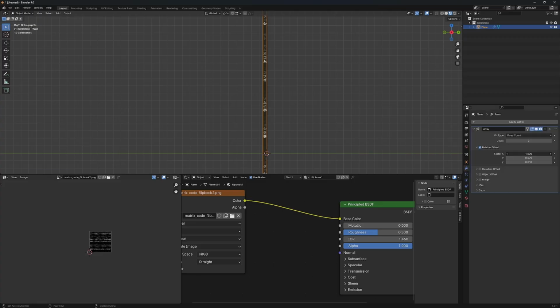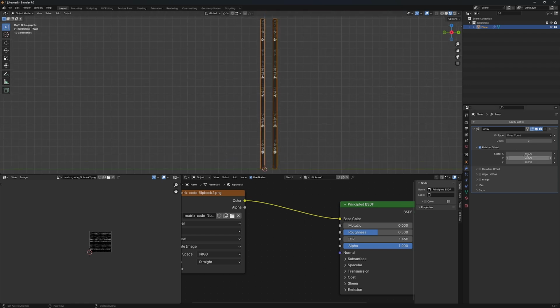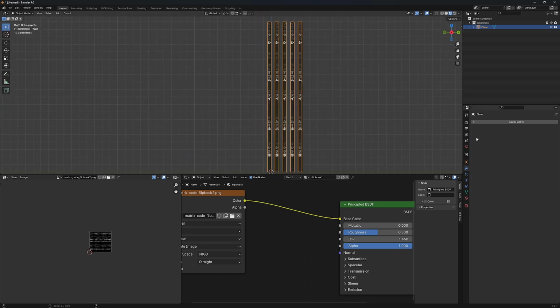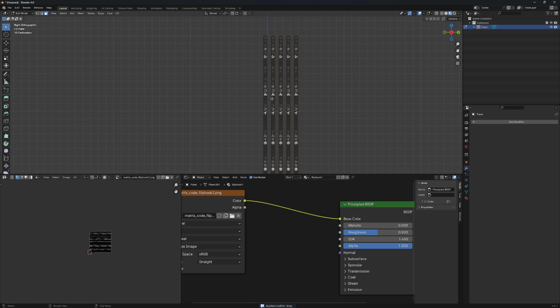Add an array modifier and increase the count to 5. Factor X should be increased to 2 and the rest should be 0. Collapse the modifier stack and edit the UVs. Make it so that they are not visibly repeating.